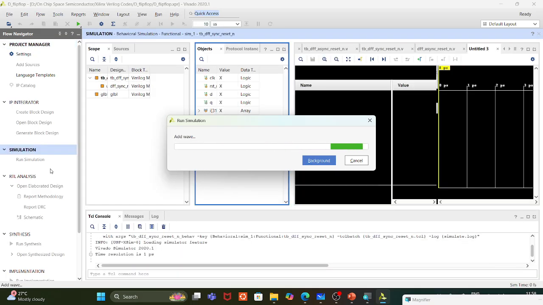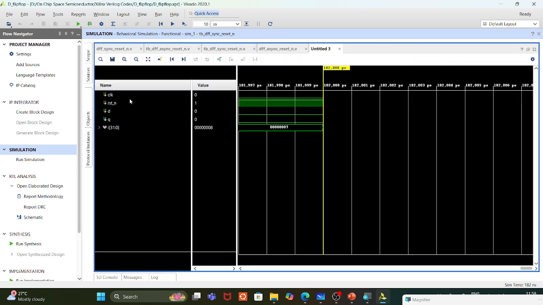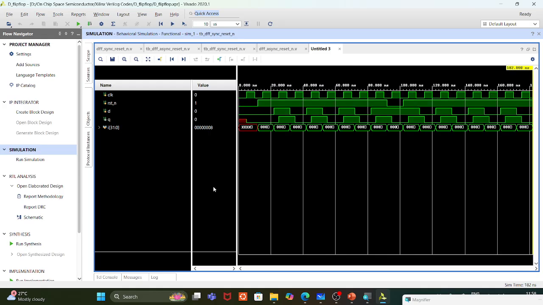What I told in asynchronous reset is that reset removal is synchronous, but reset applied is asynchronous. That I will show you with the waveform. See here. So here I'm bringing this one. Here this is reset mode, this is nothing but reset equal to 0, reset mode. Here it is going from reset mode to functional mode.